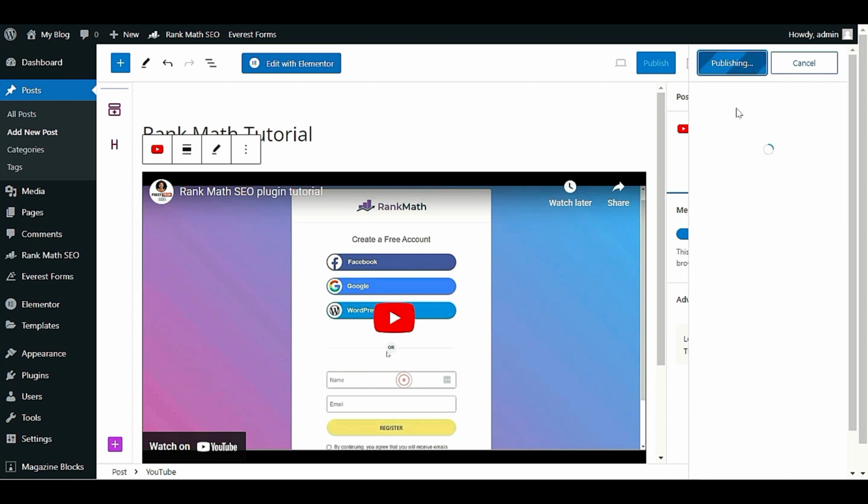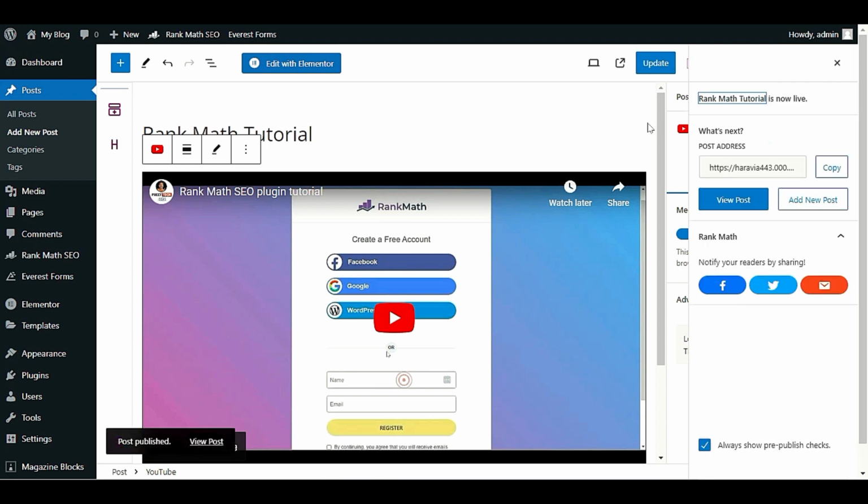After we publish our post, I will show you the changes in the sitemap. You have to wait till we successfully publish our post. As you can see, we have successfully published our post.